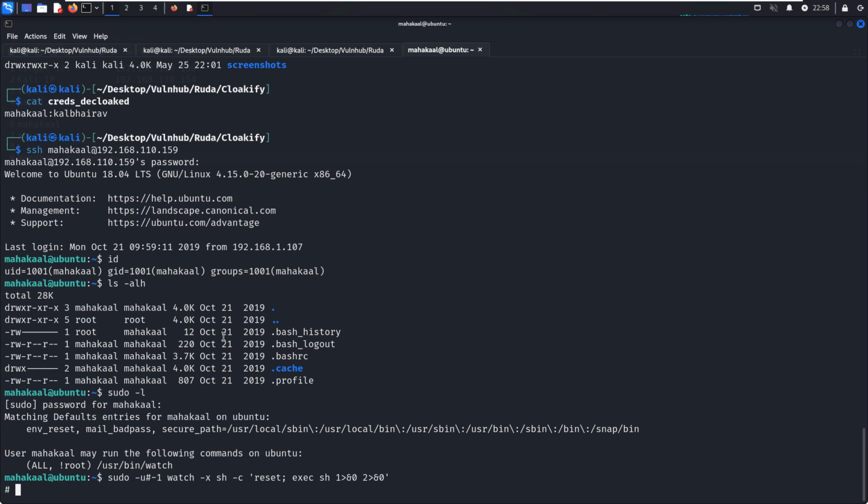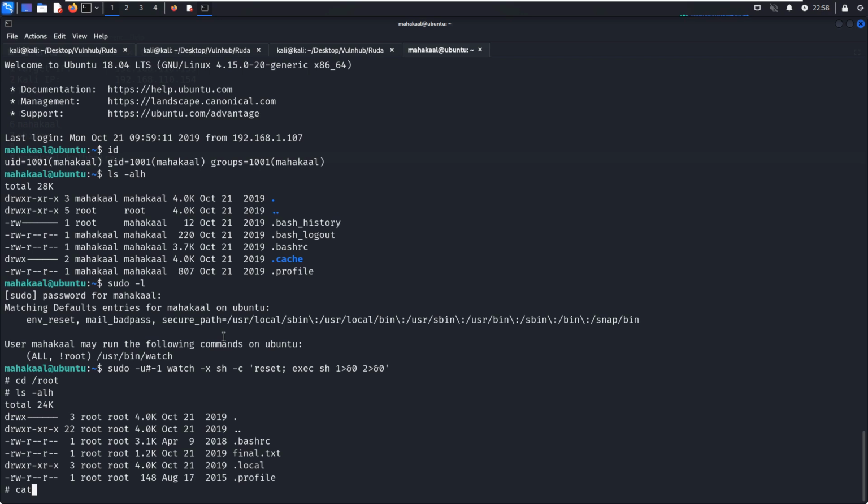As you can see, we are successful. Now we can navigate to the root directory, and then we can retrieve the final flag.